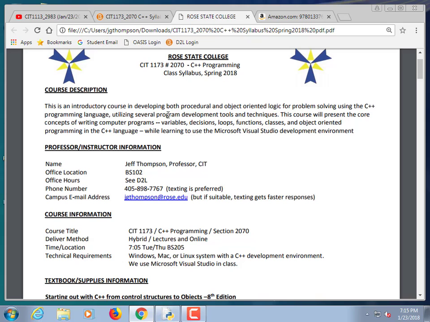So this course will present the core concepts of writing computer programs: variables, decisions, loops, functions, classes, and object-oriented programming. If you've taken another programming course in the past, then those terms are going to be pretty familiar. If not, then, like I said, read the textbook carefully, because we're not going to assume that you've never seen a program before. We're not going to assume that you're experts, but we're also not going to assume that you've never touched a keyboard and written a programming script in Python or something else.